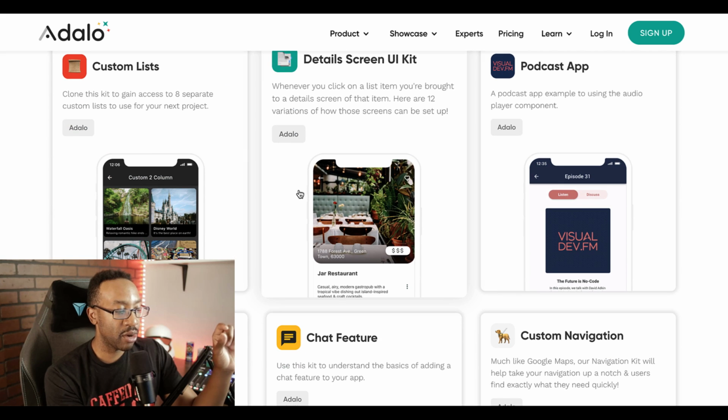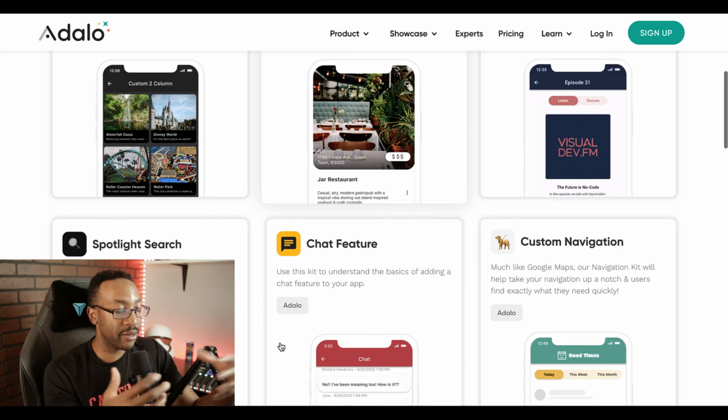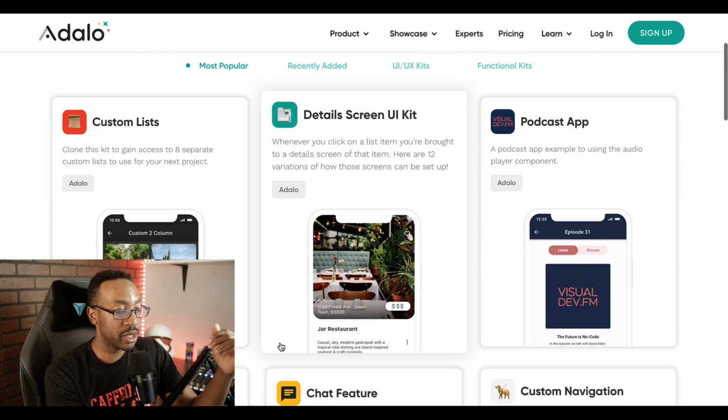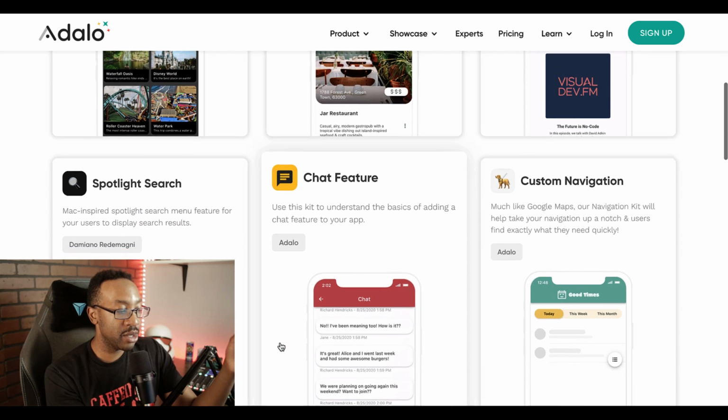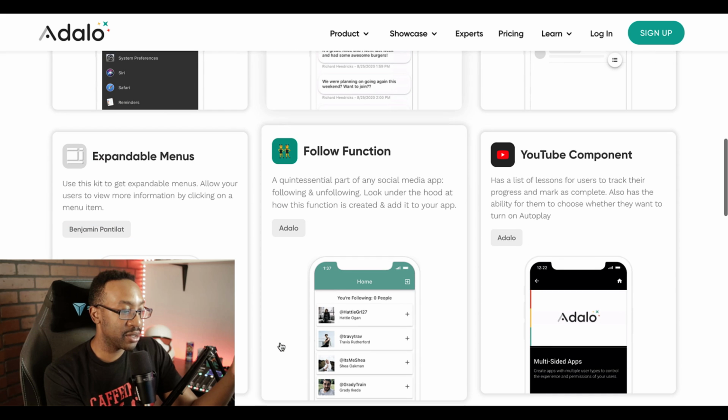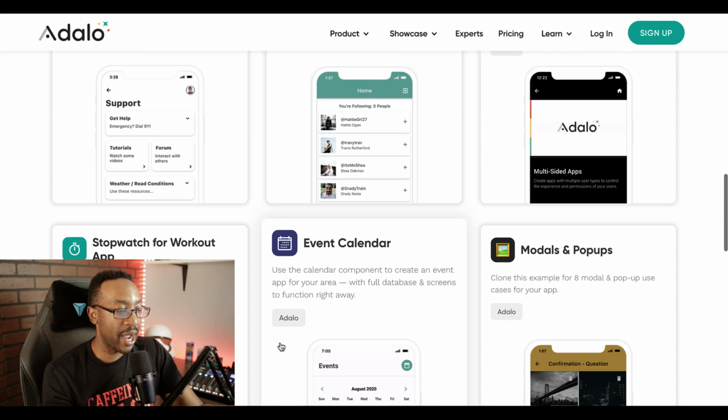Their clonable kits are really interesting and allow you to bring to life a lot of these different elements for your type of platform. You can have different things, like a podcast app, a detailed screen UI kit, chat features, and custom navigation. All those things you can easily bring into your app.